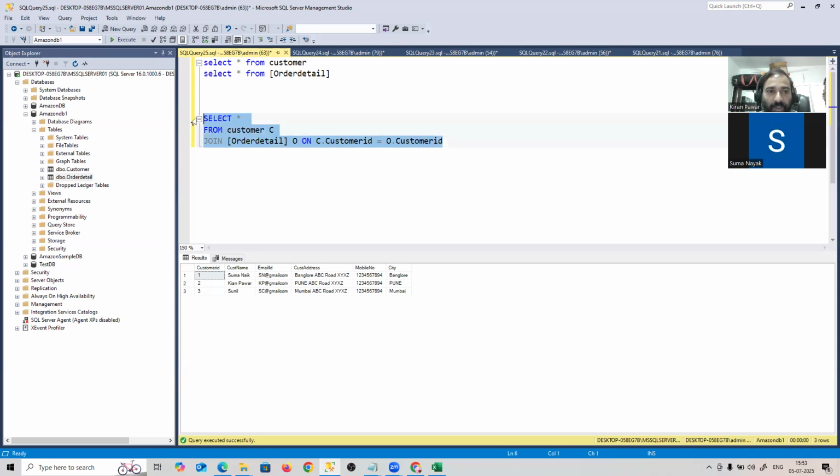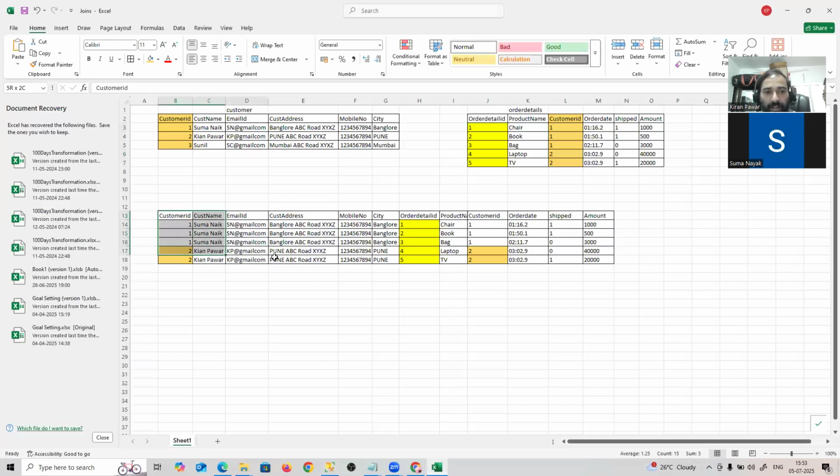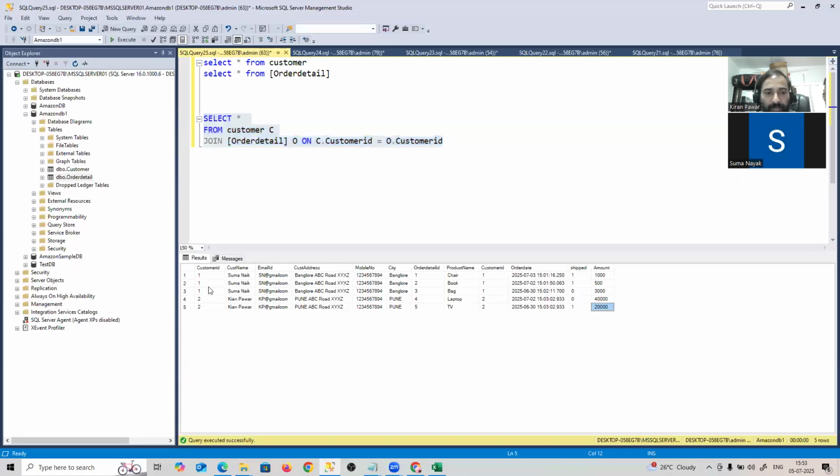Now if I go and do this select star from, you can see the magic. The same results I got, which is here, right? Those 5 rows, correct? I got the 5 rows here. Sounds good? Clear?